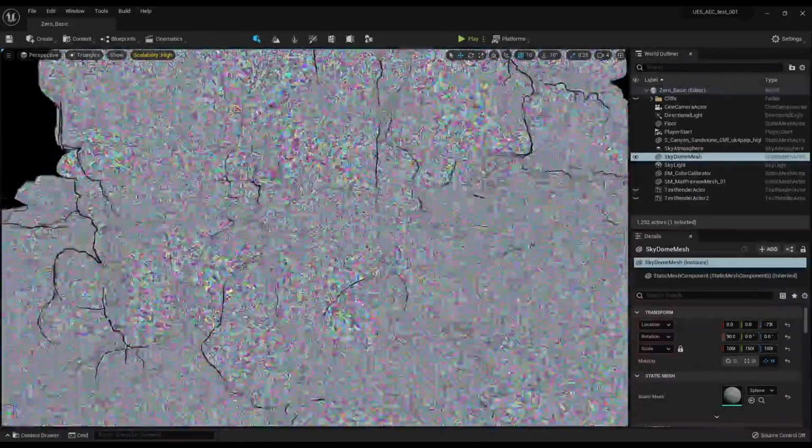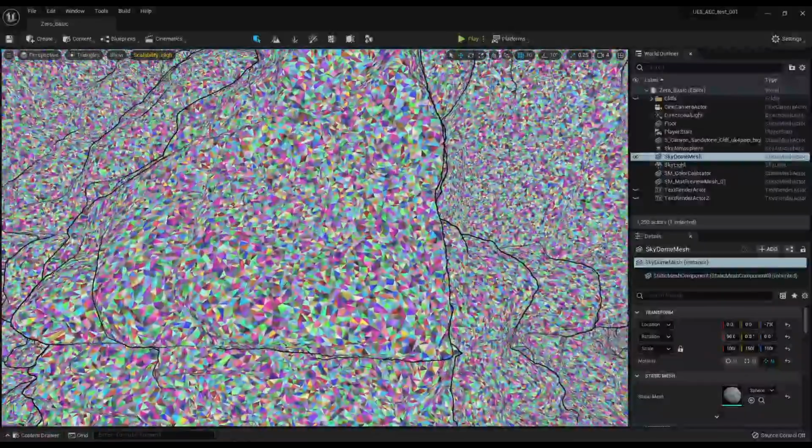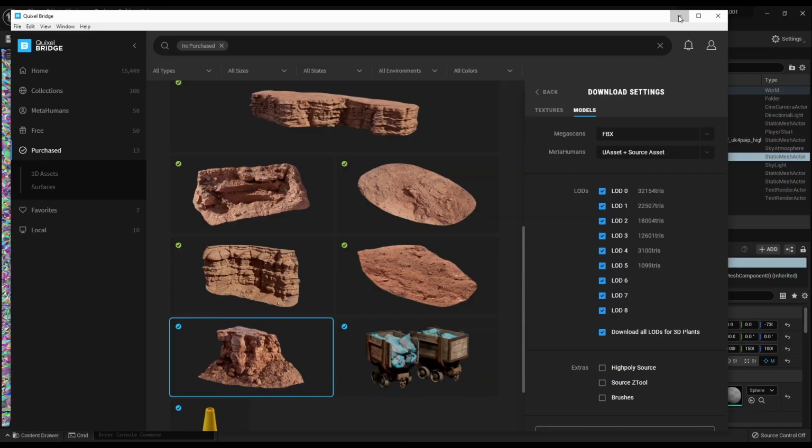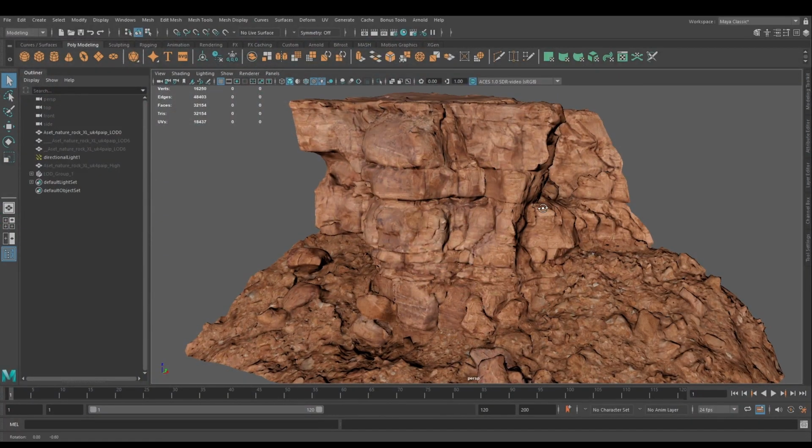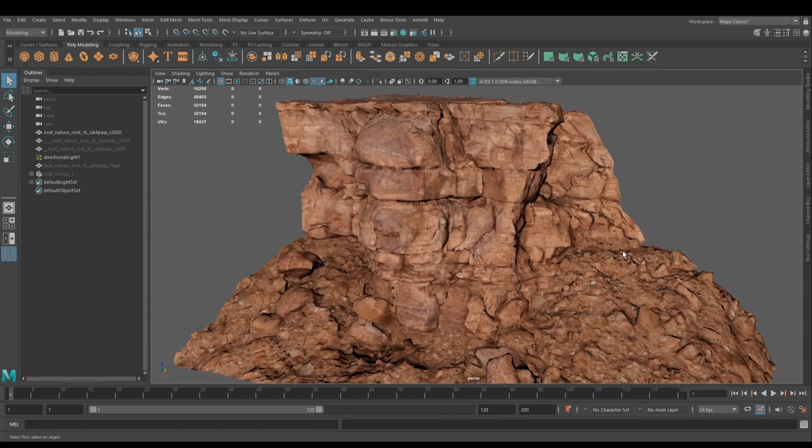And we can see those in the original source asset that we can actually download from Bridge. I've got Bridge loaded up, the standalone version. This is the mesh that I've actually used as part of my scene, and these are the LODs and everything that I've downloaded. And then I've actually got that into Maya, so we can take a look at it. So this is the source asset from Megascans.